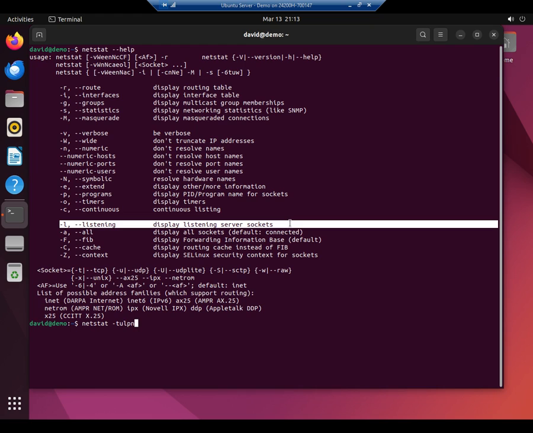Now, in some cases, I need that, right? I'm running a web server on here. I have to have port 80 open, but I want to know about it, and I want to know if there's anything that I'm listening on that I'm not aware of.